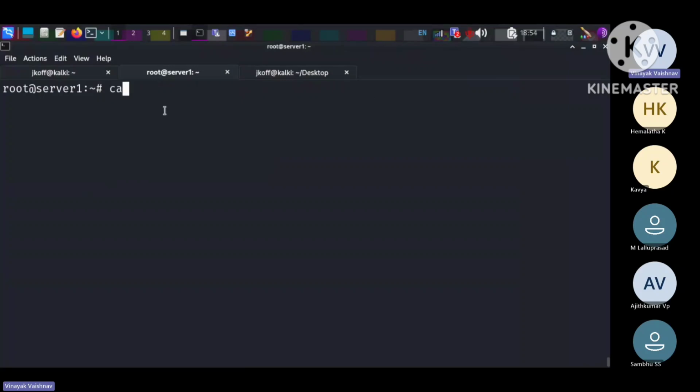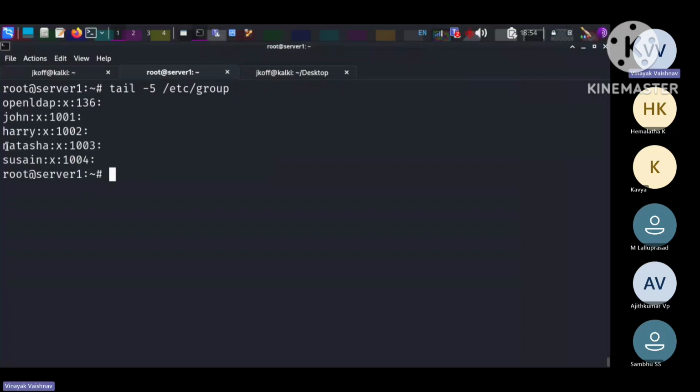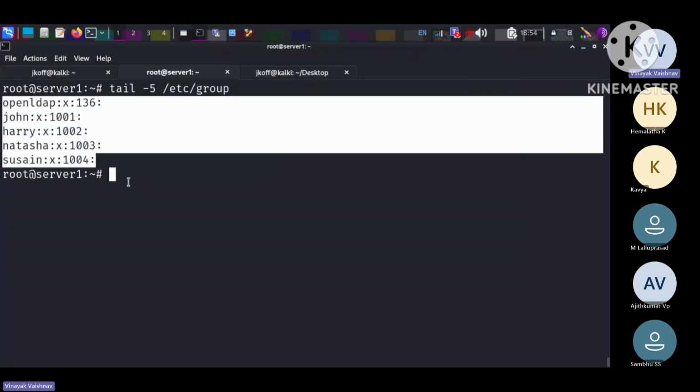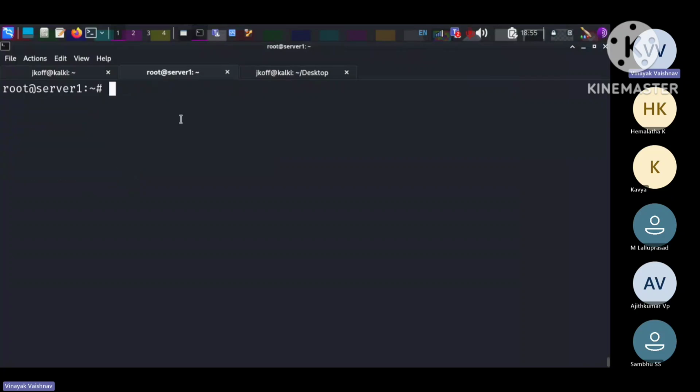But at the same time, as I told you, let's have a look into the group file, /etc/group. You should also get the same names of groups. I'm going to explore only the last 5 lines of the group file with tail -5 /etc/group. So again, the primary groups of John, Harry, Natasha, and Susan are there.